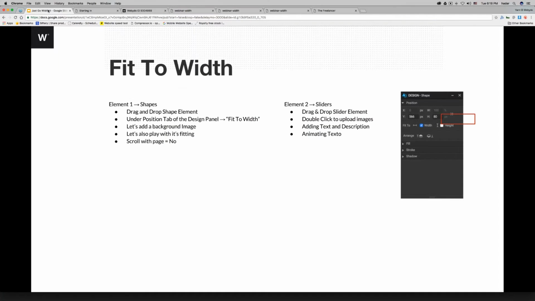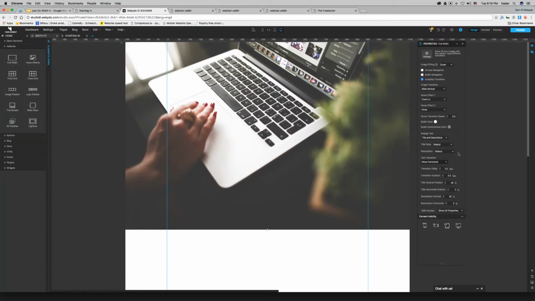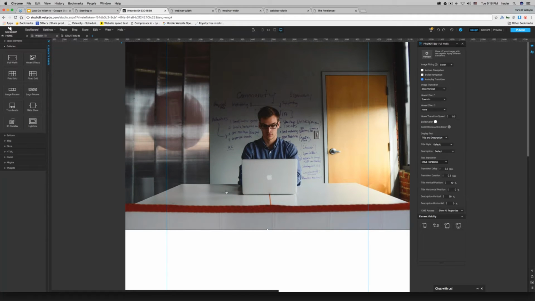So you drag and drop the slider element, the full width element from the galleries panel. Double click and upload your images, adding text and description, and animate text. Where? Through your properties panel. All right.